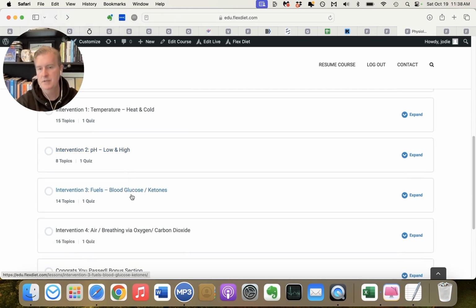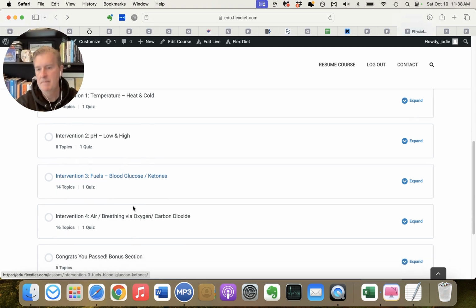For fuels, we've got blood glucose and ketones. Now, an offshoot of blood glucose is going to be lactate, but it was just easier to go into the high end of carbohydrate use, where you spin off lactate, and then the high end of fat use, where you spin off ketones. So on one end of the spectrum, we've got ketones, and on that end, carbohydrates, also some lactate.